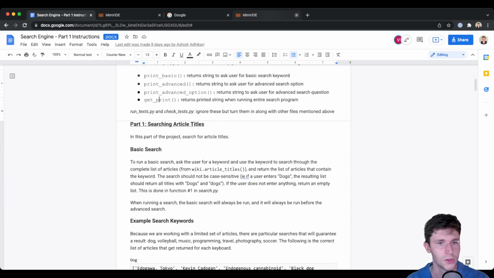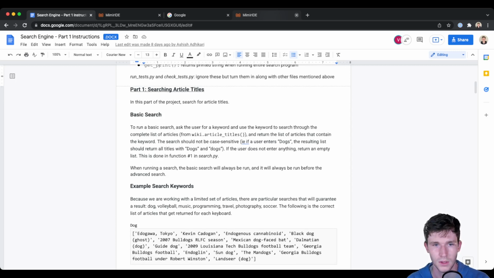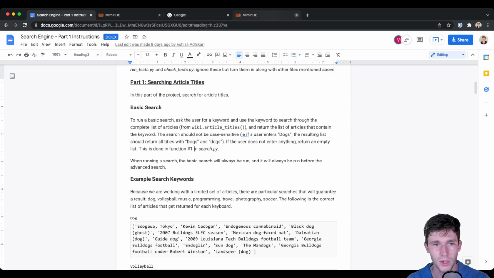Now we get over here to the description of this whole part 1 of the project. So here, to run a basic search, ask the user for a keyword and use the keyword to search the complete list of articles. This is done in function number 1 in search.py. Okay, well, search.py is being mentioned a lot here.